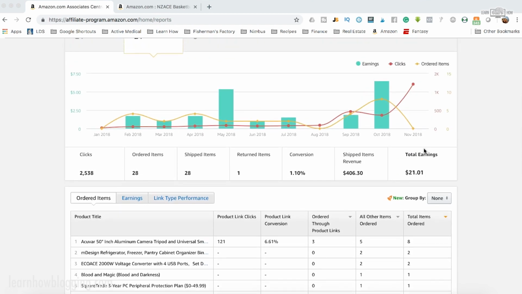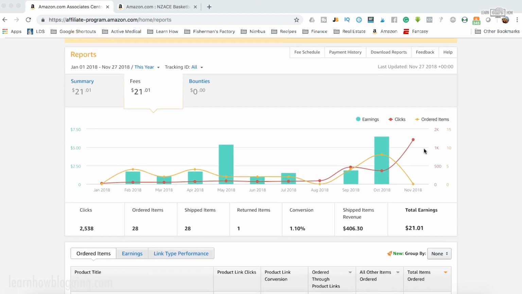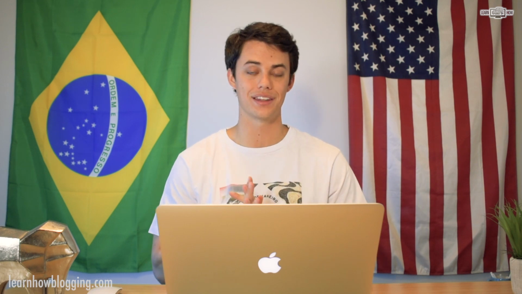So you can come right here and see what your reports and your analytics are like. You can see your conversion. So you can see here, look, I got a ton of clicks, which is cool, but not a lot of ordered items at this point. There you go, guys. That's how you use Amazon Associates. It's really that simple to get signed up and started. You can throw these links wherever you want. It's a great way to make money online.